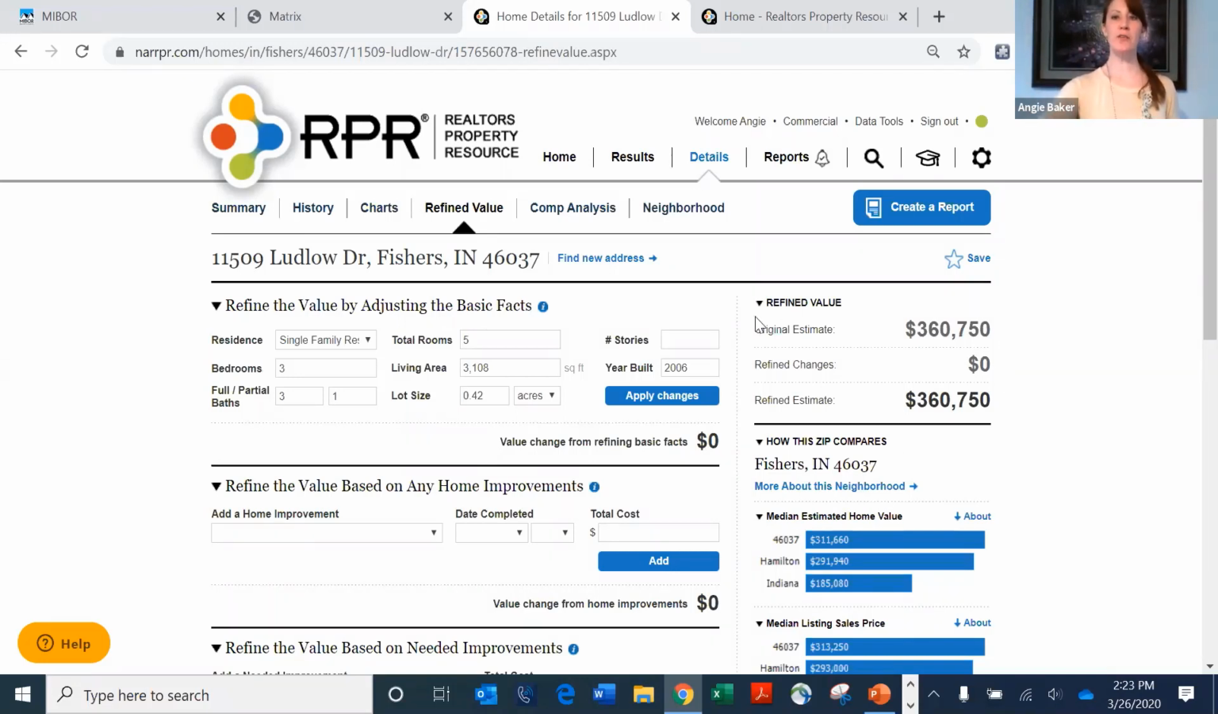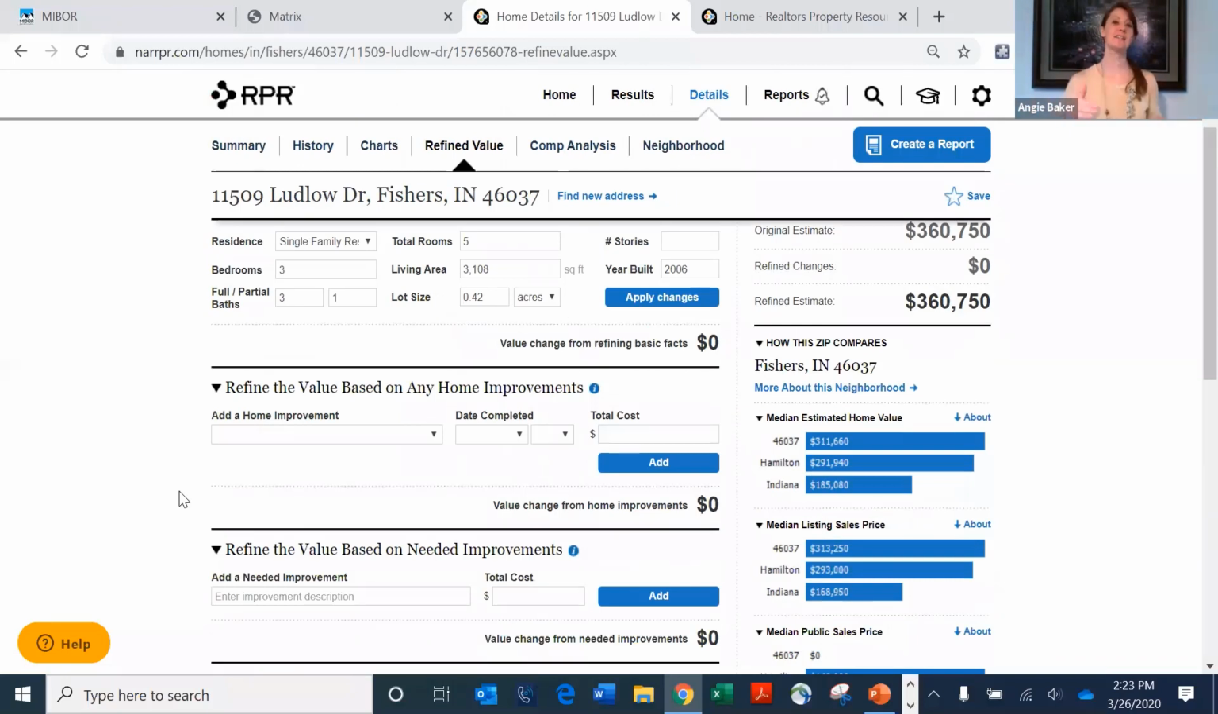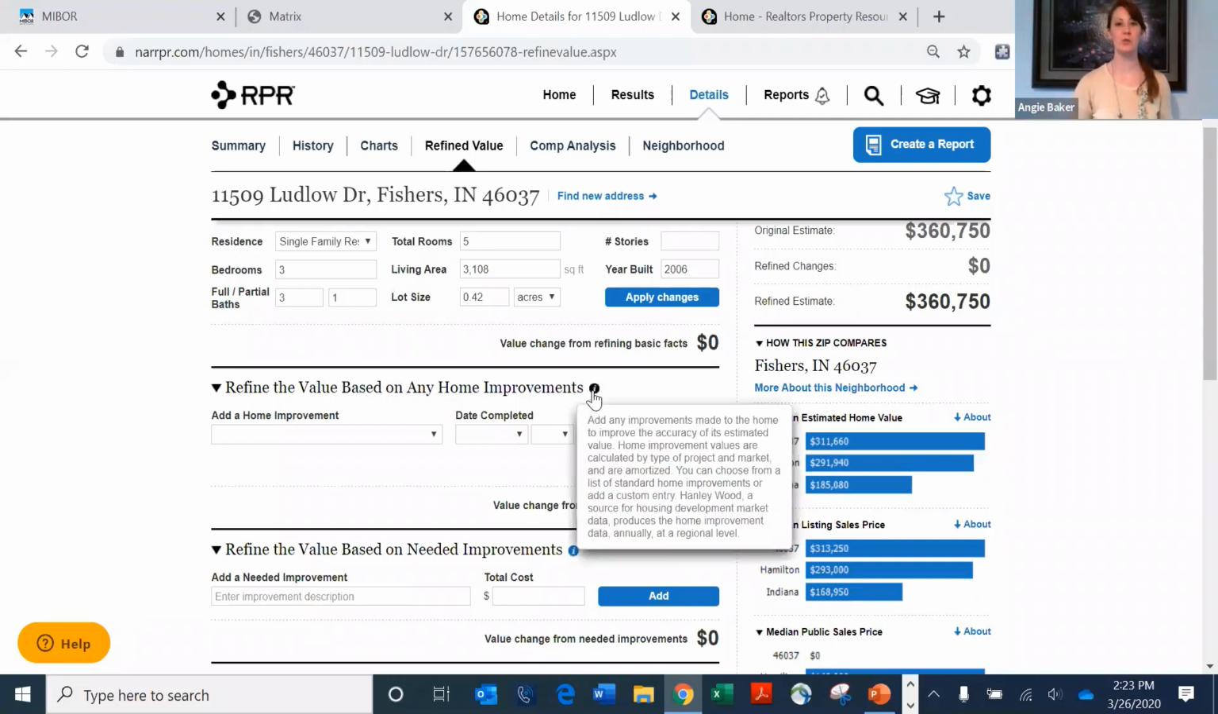So you'll see up here in the top right corner this refined value that has the original estimate that it gave me, any changes, and this calculation is going to be running as I walk through the rest of this page. So the next section down, refine the value based on any home improvements, is a really great tool for you guys.